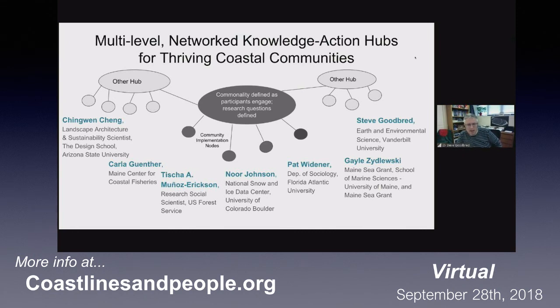Our context for this is that arriving at sustainable and thriving coastal communities and the coastal systems that support them are among the primary goals amidst ongoing coastal environmental change. And as many speakers have noted, it's this coupling of the human and natural systems that remains one of the grand challenges in coastal research, with people serving as both stakeholders and agents of change to the physical environment, both good and bad. So we envision a hub design designed to tackle these challenges.